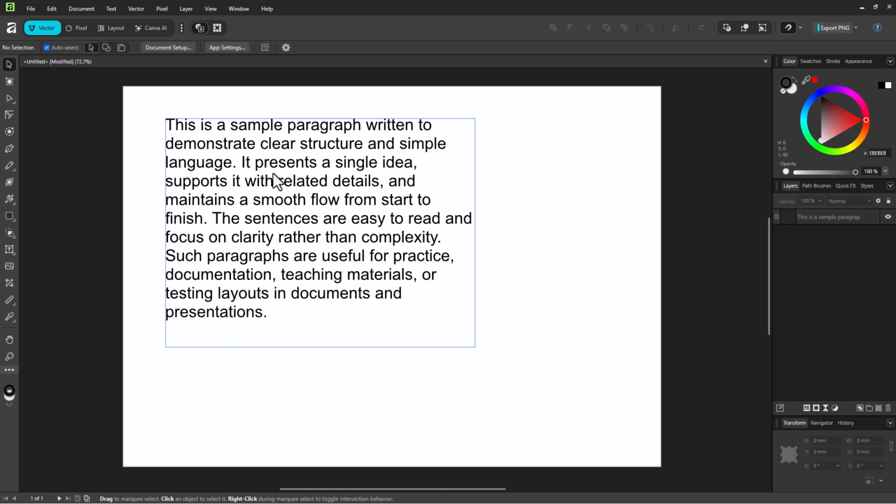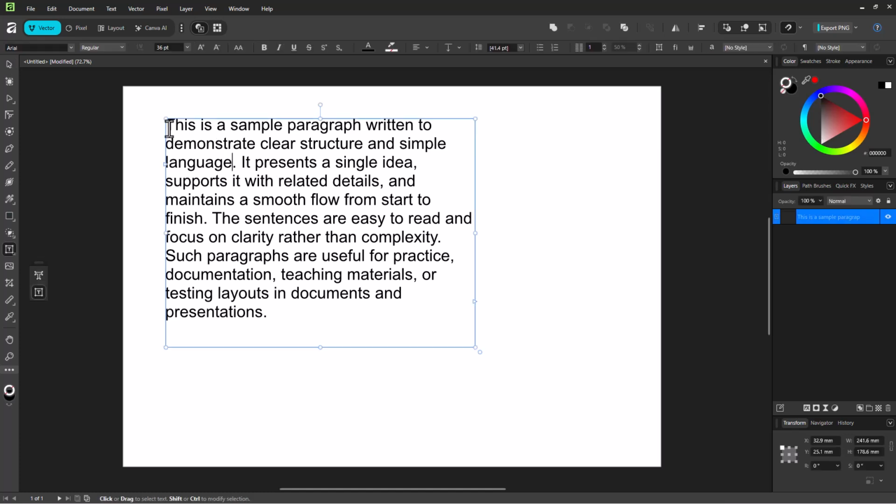So over here, you can see that I actually have this paragraph right here. And if I were to go over onto the beginning and press tab, you can see that it goes a certain length right here. So what you can do inside of Affinity is control how the paragraph behaves by going into the paragraph settings.